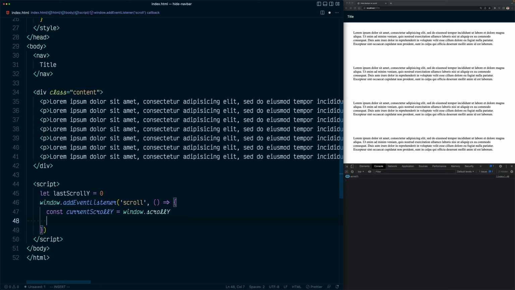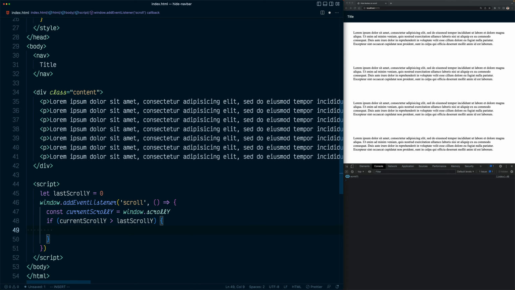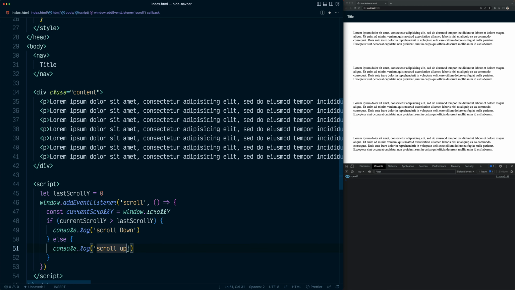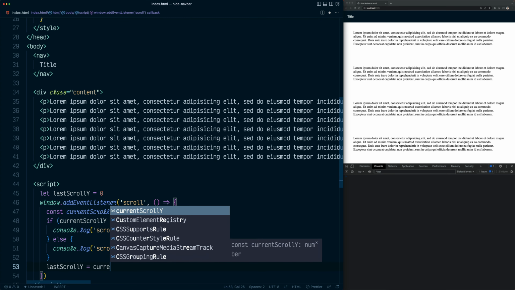Now let's compare the two values in an if statement. So let's say if the currentScrollY is bigger than lastScrollY, then that means we are scrolling down. So let's say scroll down. Otherwise, we are scrolling up. But before we test that, we need to set the previous value as the current one. So we first do the checks, and then we set the last scroll to the current one. So all we have to do is just to say lastScrollY equals currentScrollY.